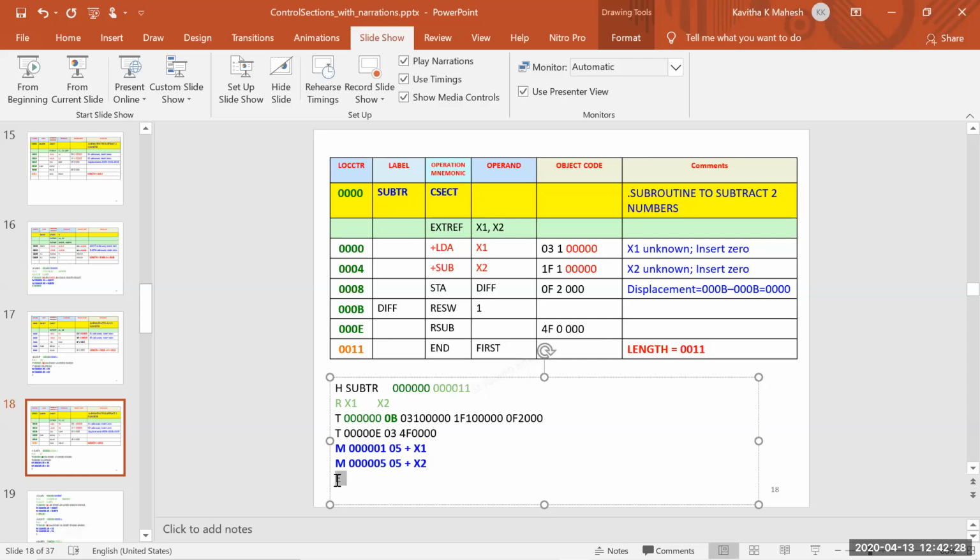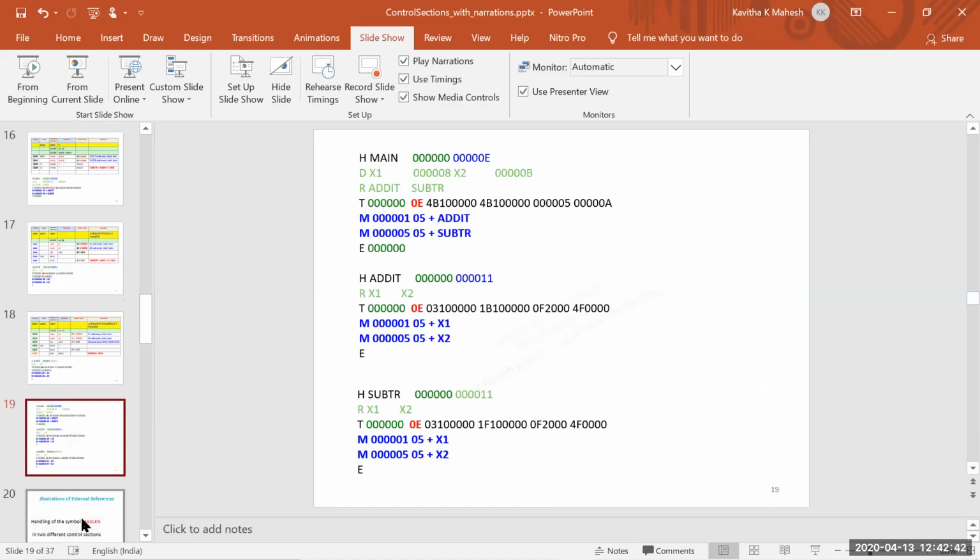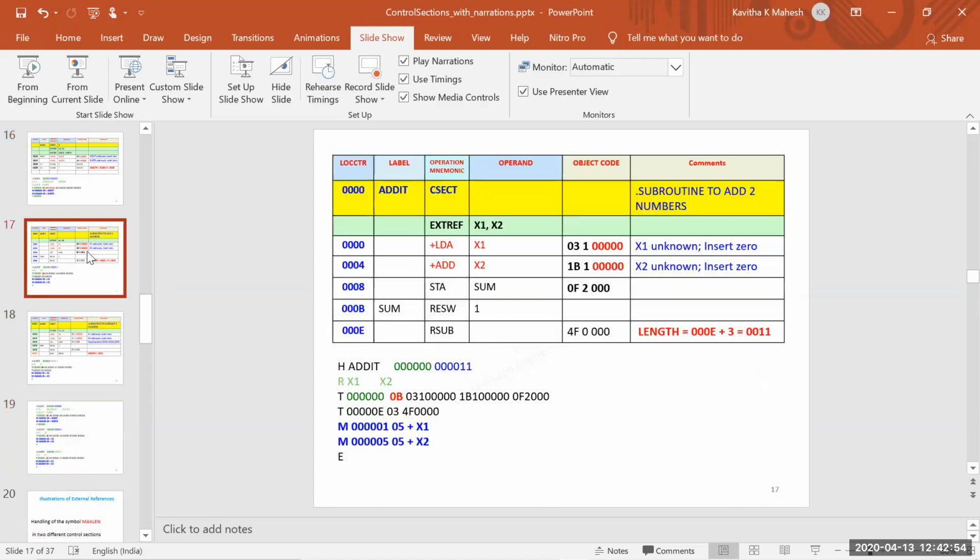Finally, we write the end record because after this we have the end instruction indicating the end of the program. So the end of the program is indicated here. So this is the object program for each of the control sections. The first one is shown here.